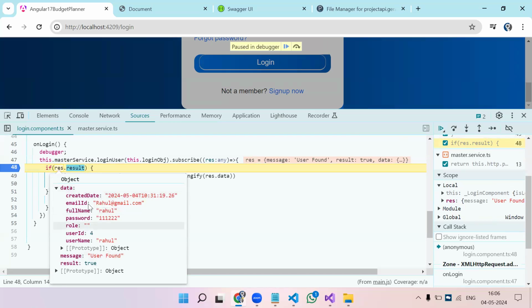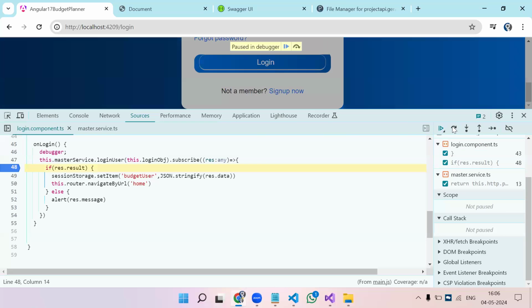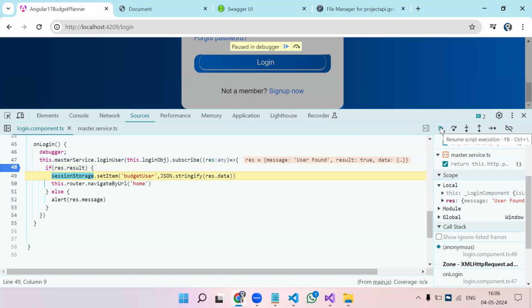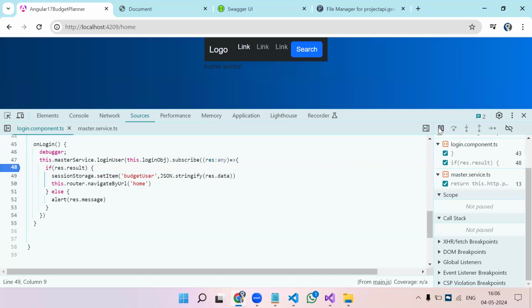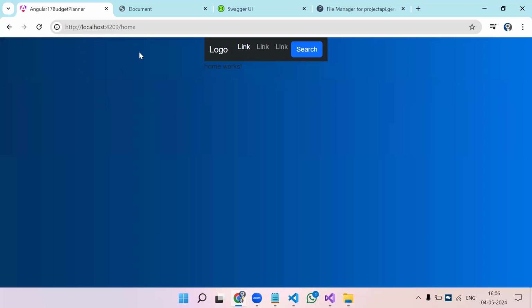the data also. You can see all the user data, whichever data we used while registration, that data we have got. So that only we are storing to the local storage, session storage, and we are navigating to the home. So you can see we have successfully navigated to the home component.